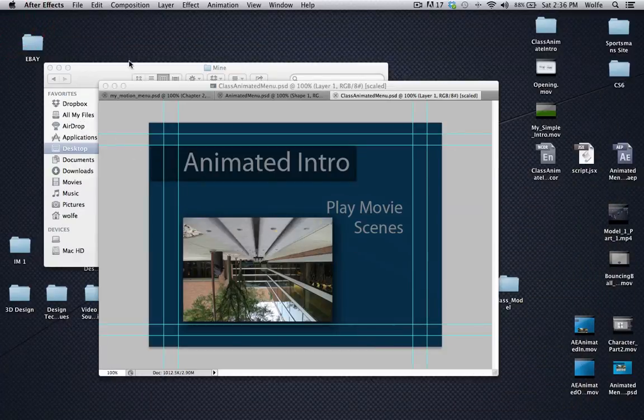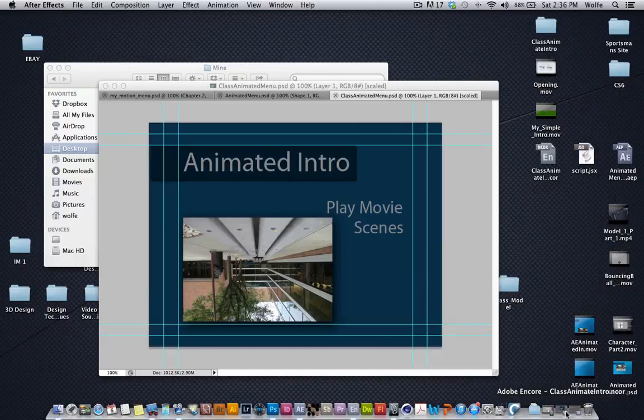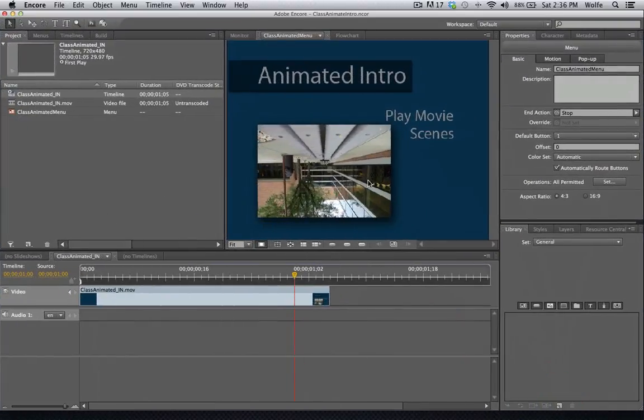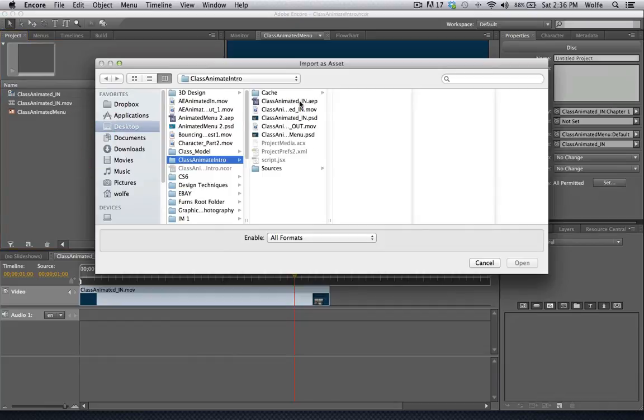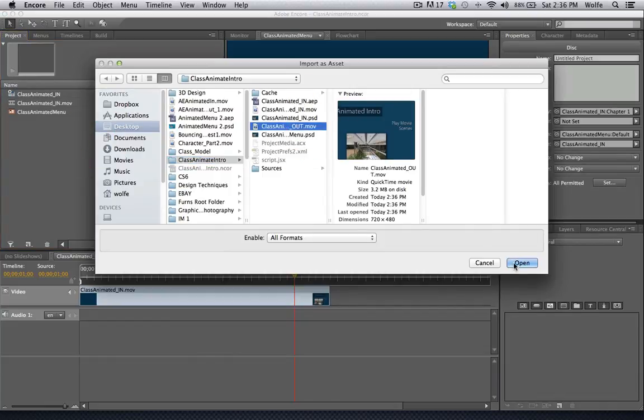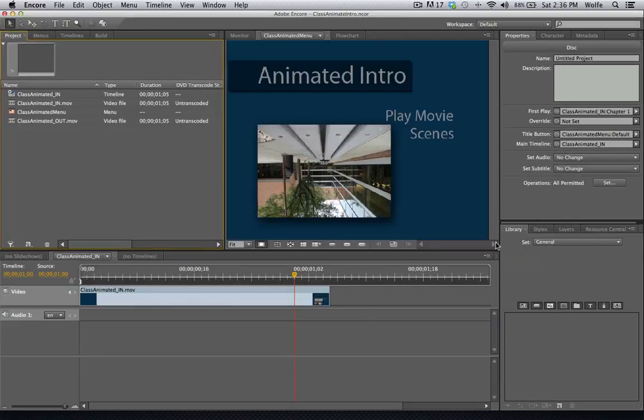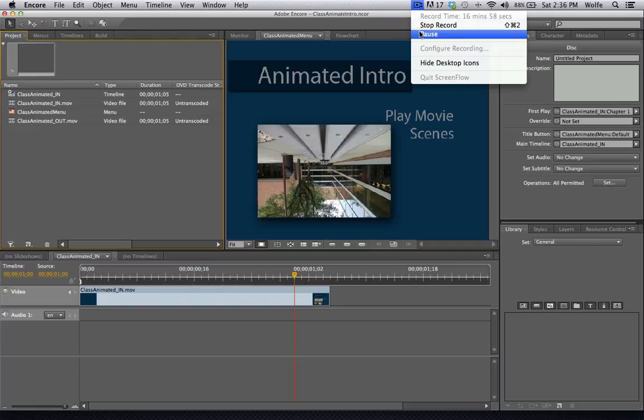And again, we love that sound. We'll come back to Encore, and we're going to import the class animated out movie as an asset there. Okay, so that's what we have so far.